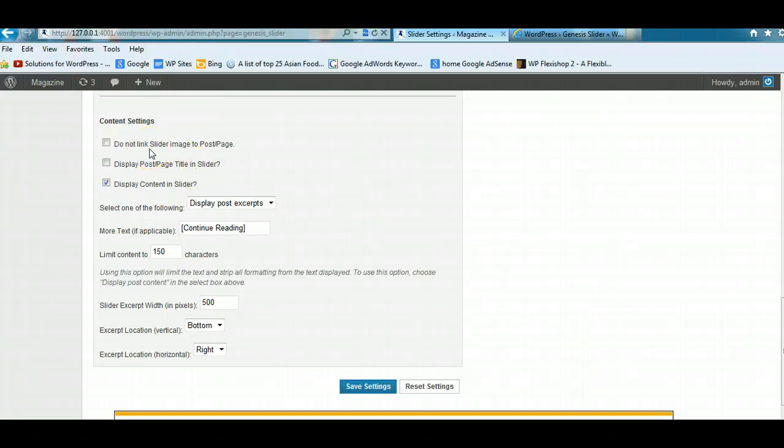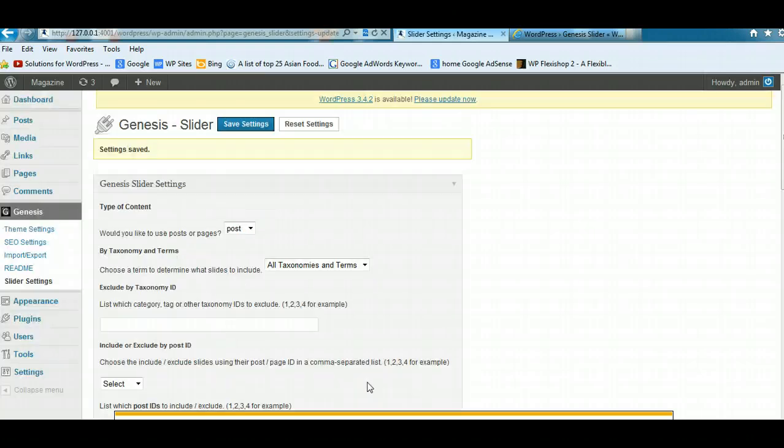Display content in the slider. Do not link slider image to post. We do want to link that. Display post page title in slider. Display content. We don't want content in the slider. We'll just have the post or the page title in the slider so people know what it's about. Alright, save those changes, and now we'll need some images for the sliders.